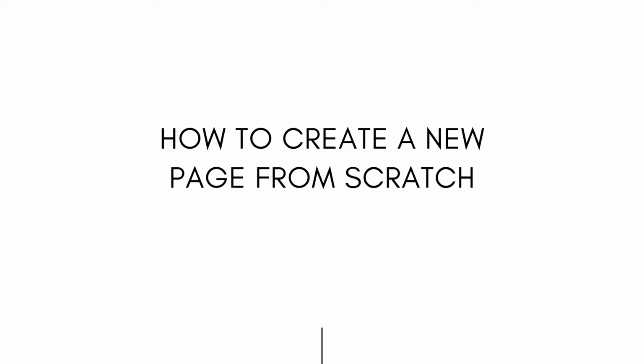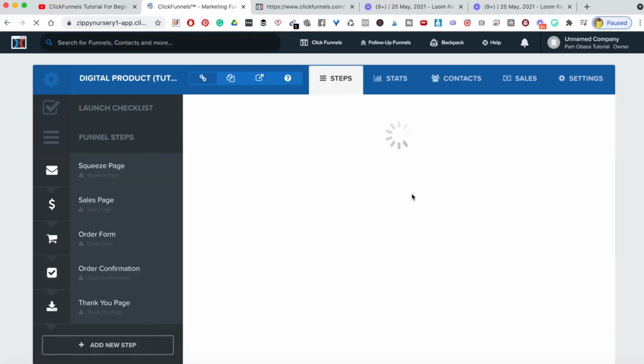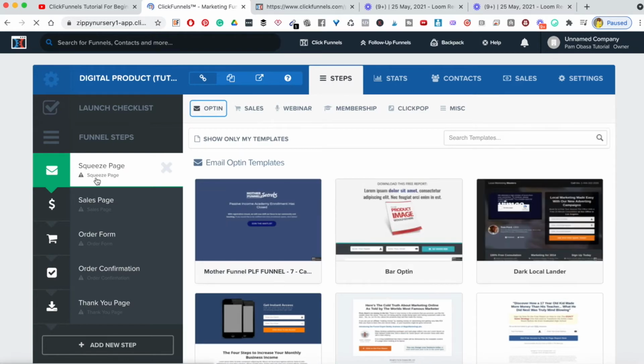So now, let's dive into creating so I can show you how to create from scratch. Remember, feel free to start with a template. So to create from scratch, I'm going to begin with the squeeze page over here.